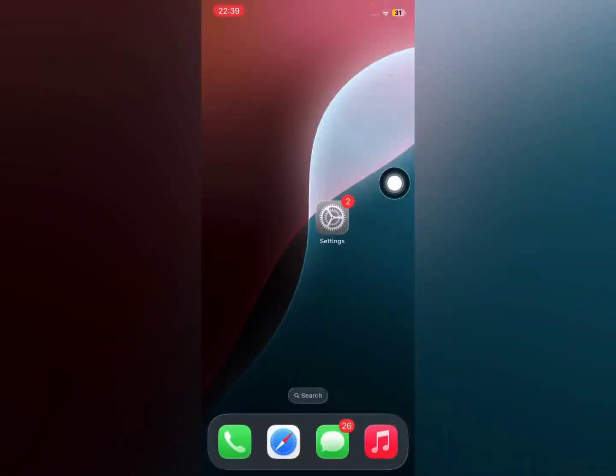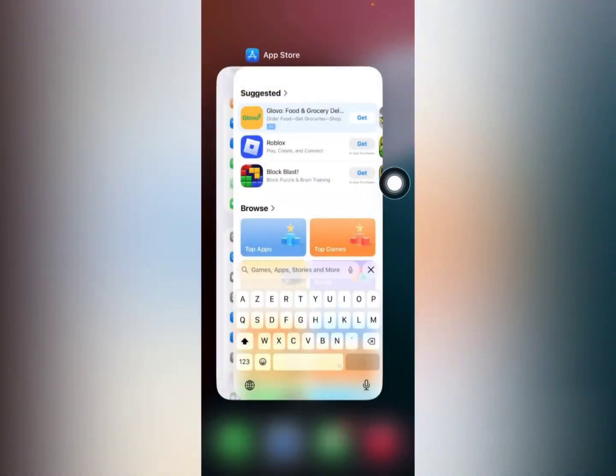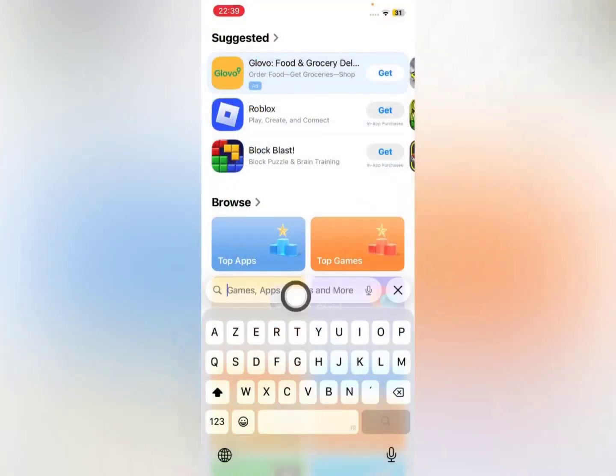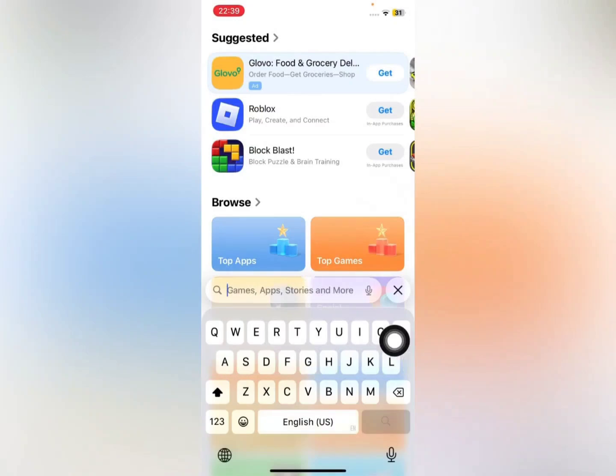Hello, my friends. In this lesson, we will learn the correct and most efficient way to add various other languages to your virtual keyboard on all modern iPhones.